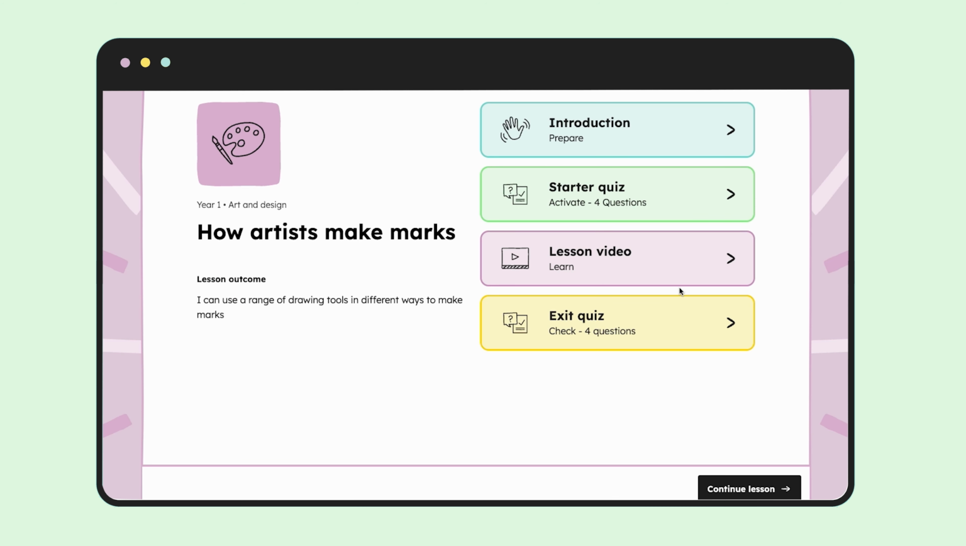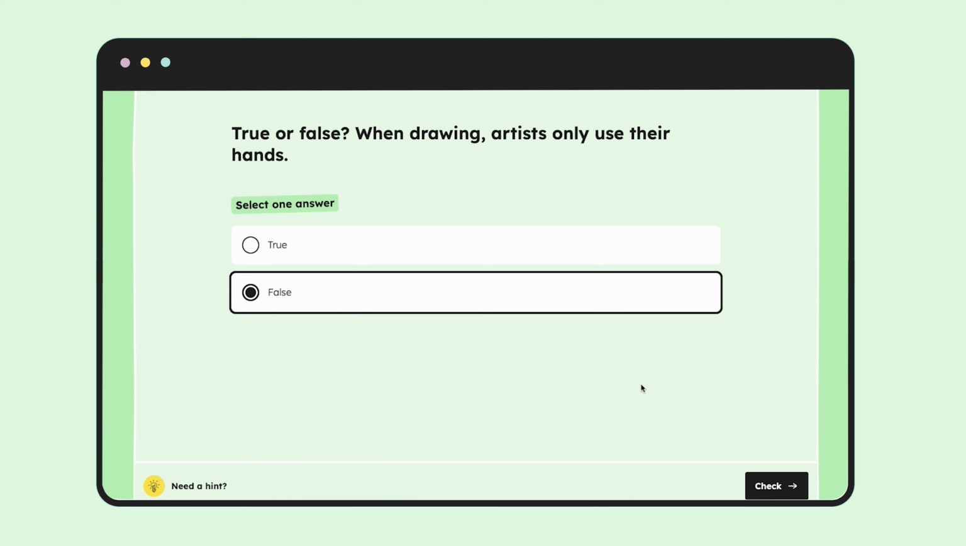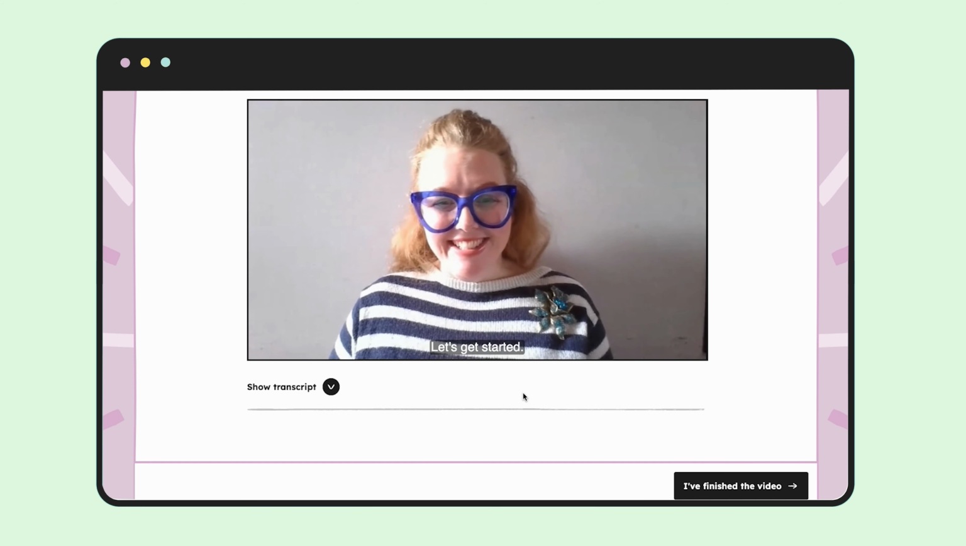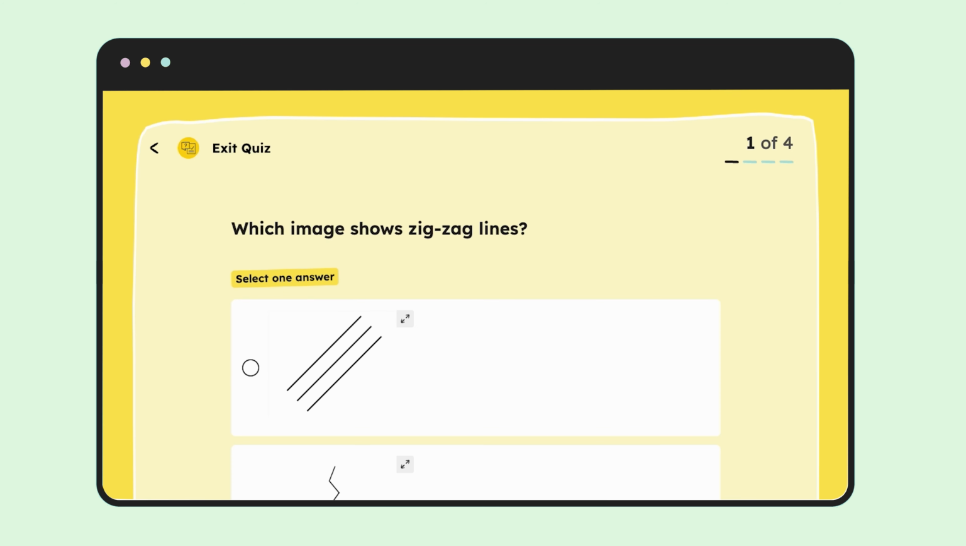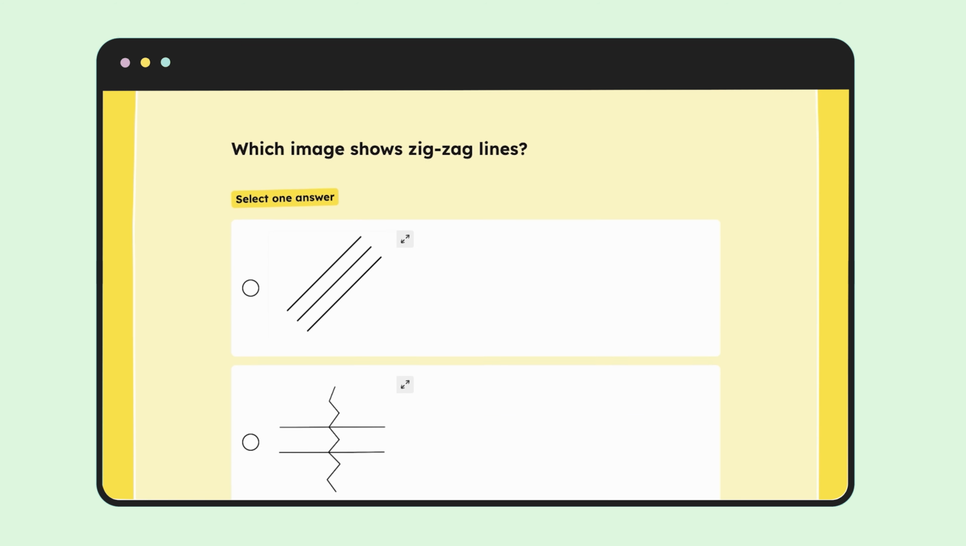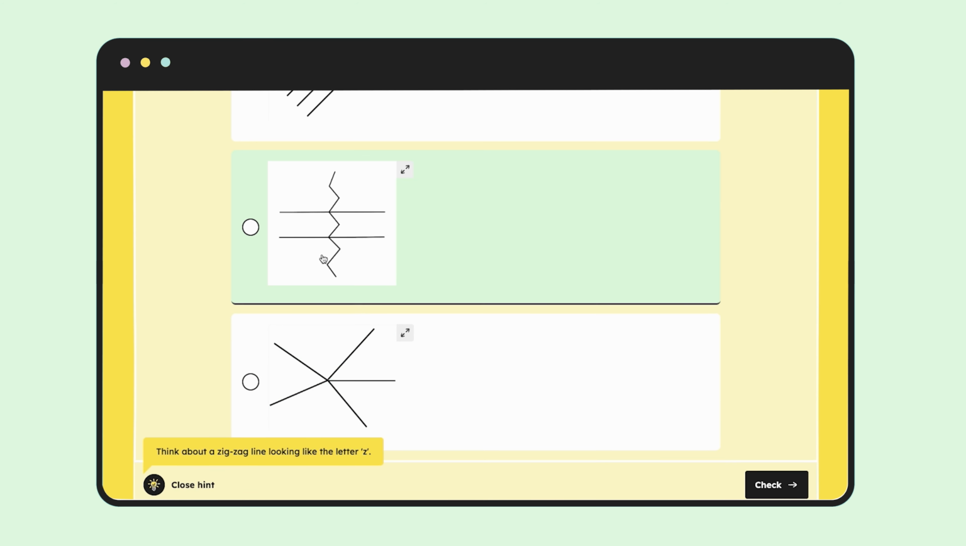Pupils will be guided step by step to complete the lesson you've set. They'll take an interactive starter quiz to check prior knowledge, watch a video of a lesson being taught by a teacher, complete a worksheet, and then take an exit quiz to check what they've learned. And then they'll be given real-time feedback on their answers too, and you can use a hint function if needed.